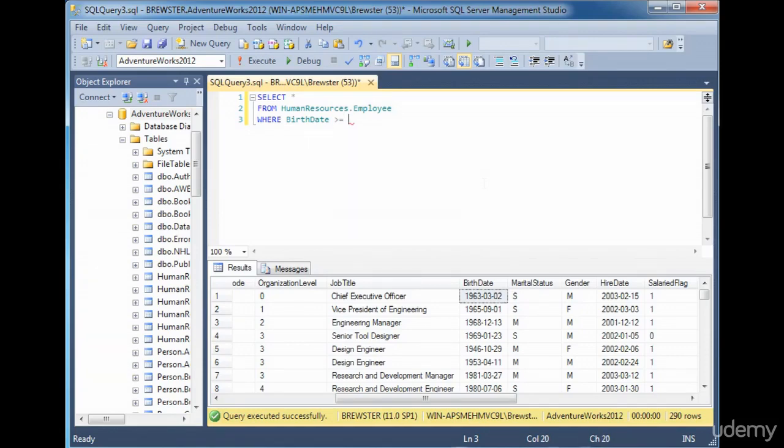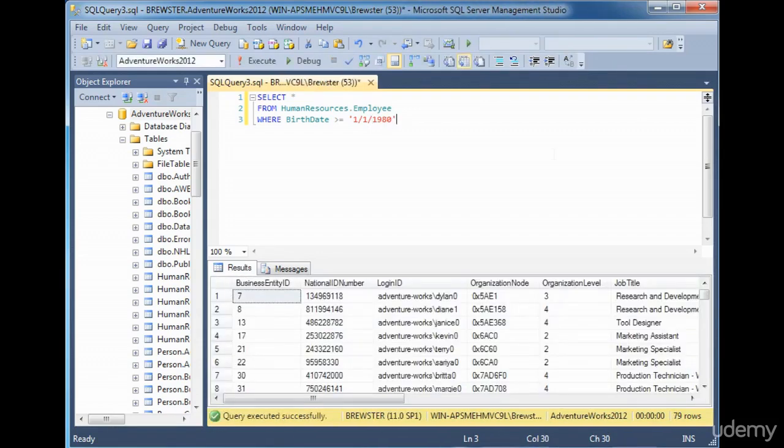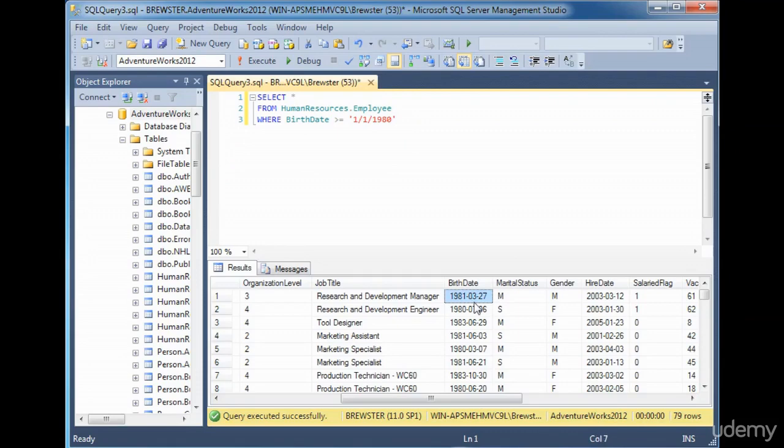And how do we write dates? Dates are actually written the same way that you would strings. So we're going to open up a single quote, and we're going to type 1-1-1980. SQL does a pretty good job of interpreting date values. So if I put 1/1/1980, we'd get the same results. Okay, so let's execute this code and see what we get. Now 79 rows returned, and let's take a look at the birth date, and you'll notice all of them are after January 1st, 1980, on or after.